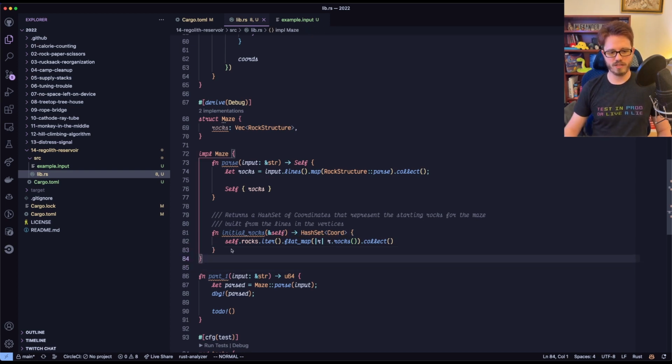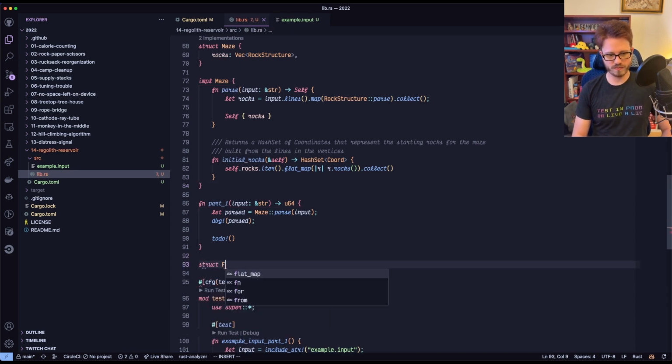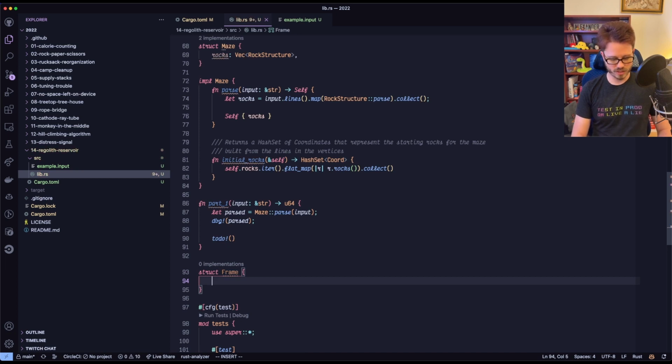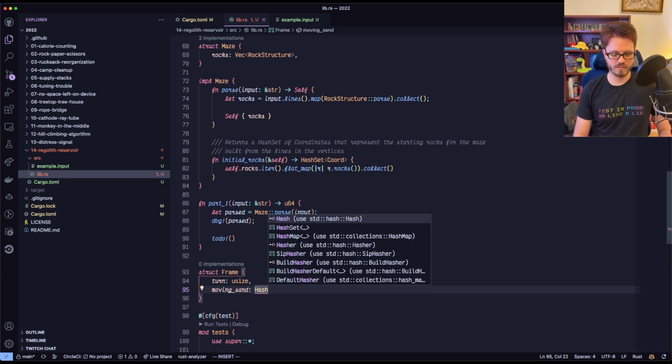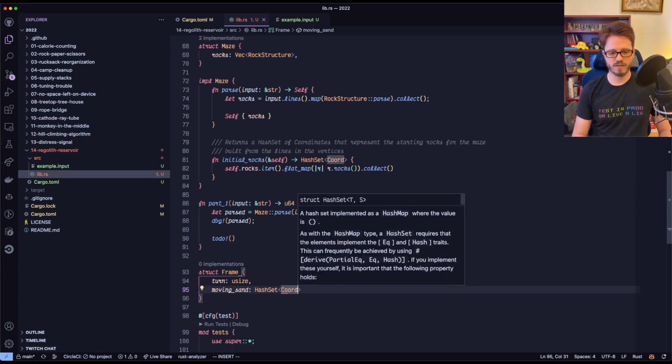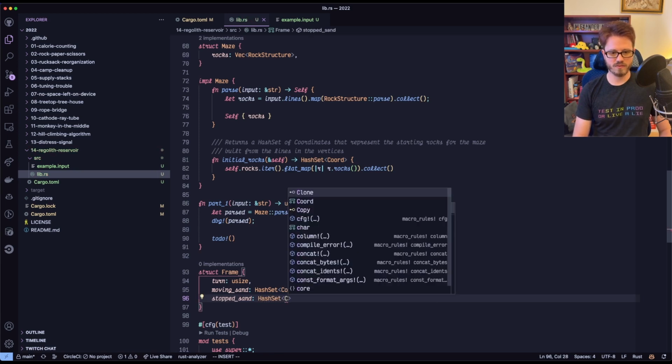Let's make some structures. So what I'm thinking is I want something like a struct for a frame, which has a turn number in it maybe. And then it has some moving sand, which is a hash set or something, I don't know, hash set of coordinates. And then we have stopped sand, which is a hash set of coordinates.